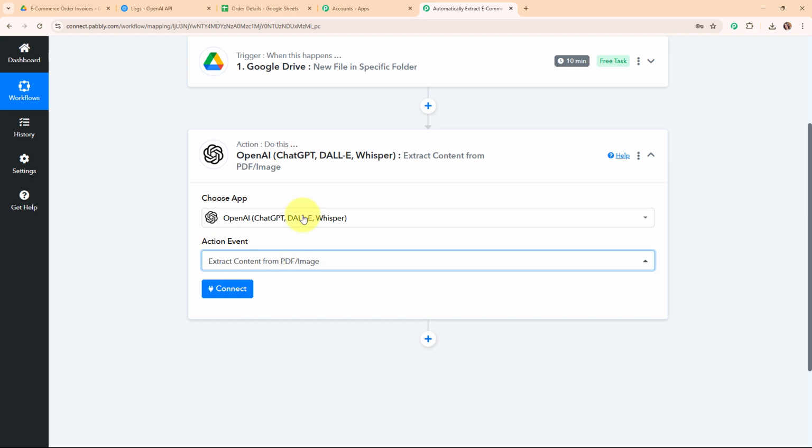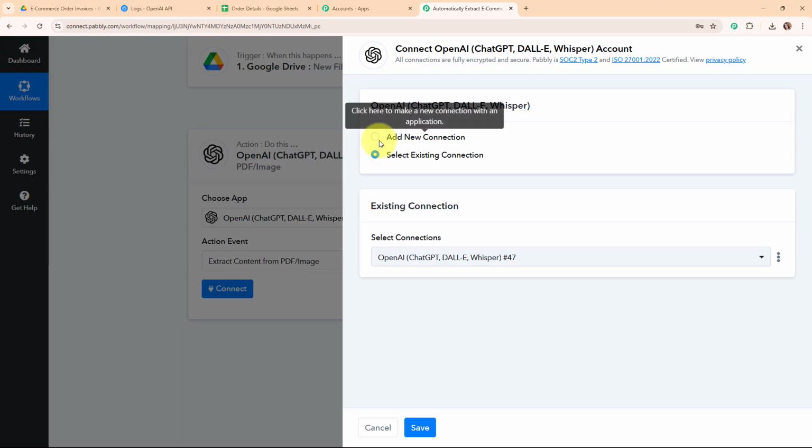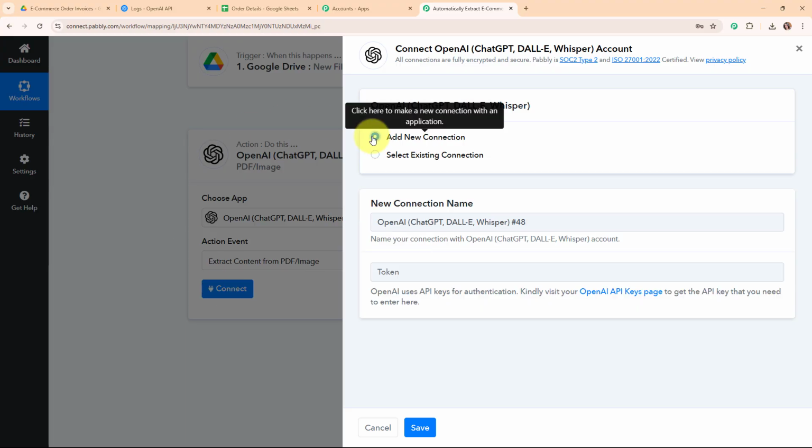Alright, so now here to connect my OpenAI with Pabbly Connect, I'm going to click on this connect. Again, here to build a new connection, I'm going to select add new connection. If your OpenAI account is already connected with Pabbly Connect, then you can click on select existing connection. And now to build a new connection, it is asking me to enter the API token.